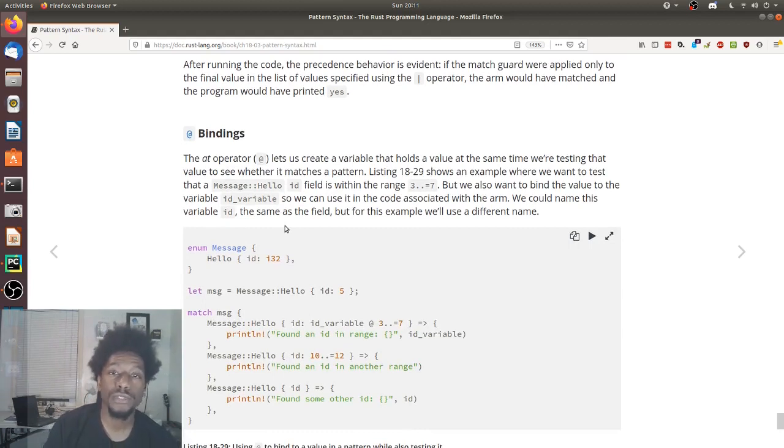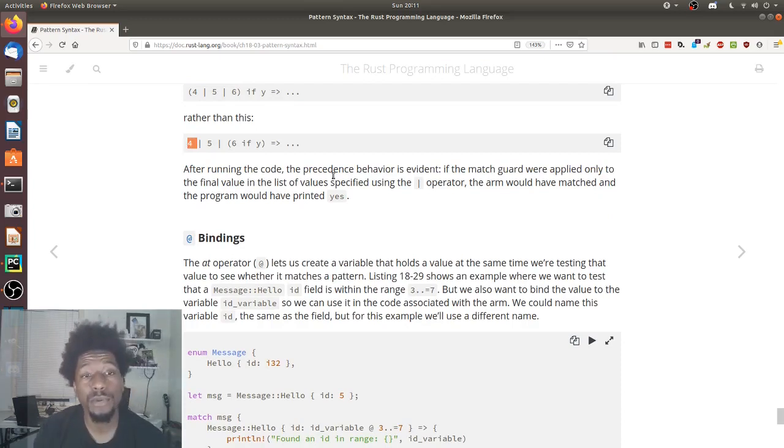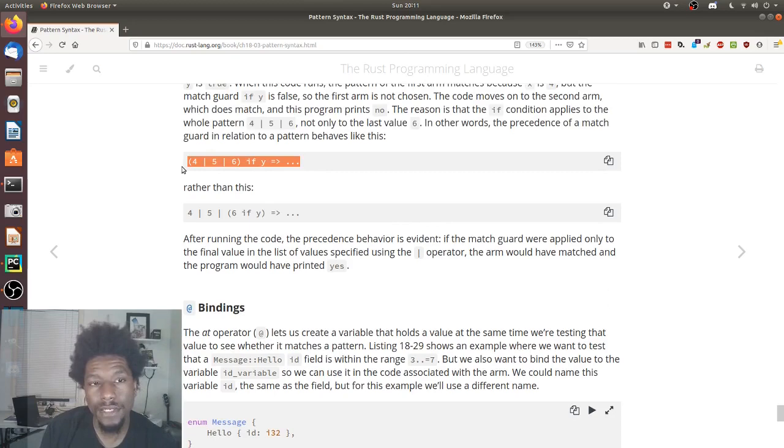After running the code, the precedence behavior is evident. If the match guard were applied only to the final value in the list of values specified using the OR operator, the arm would have matched and the program would have printed yes. So what they're stating here is that if this is how it worked, then we would have matched the 4, and even though y was false, we still would have printed yes because we would have matched solely on the 4. But that's not how it ran. So yeah, back to this is how it looks like in actuality.